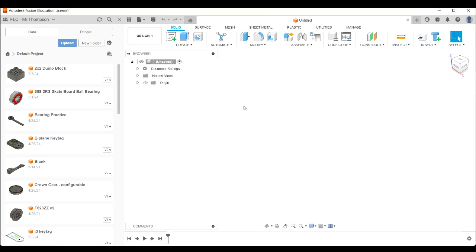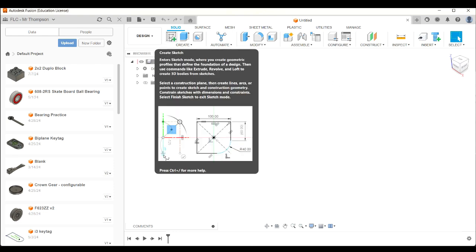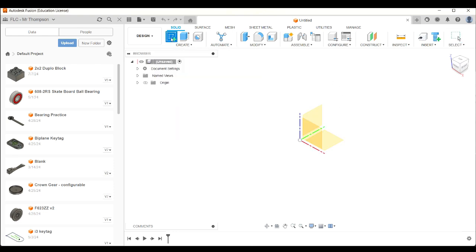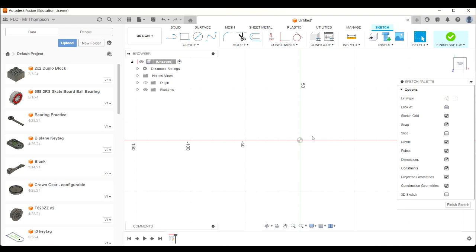All right, so to get started, usually what we do with Fusion is we start by creating a sketch. So I'm going to click on Create Sketch here. It's asking me which plane I want to draw my sketch on, and I can choose between these 3 planes here. I'm going to do my key tag on the XY plane. That's the flat plane there. I'm going to select that plane by clicking on it. Now it's in a 2-dimensional sketch.